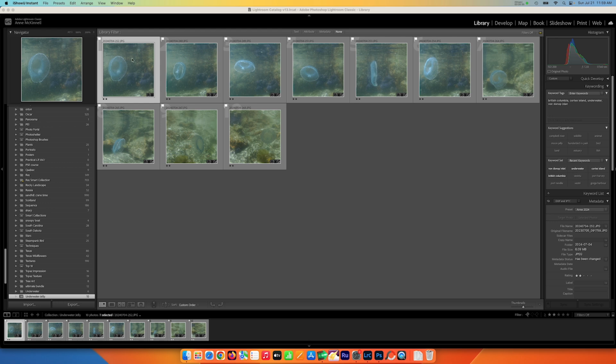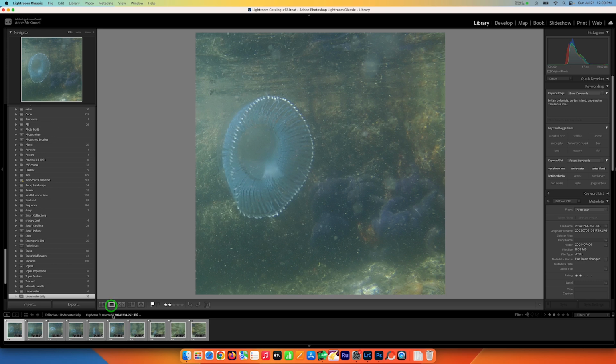Okay, so I have this series of photographs of a jelly. And I've already cropped these to a 1-to-1 ratio. That's the only change I've made to these images so far. Because of course the crop is a little bit different. The jelly was in a little bit of a different place in each image. So I went ahead and cropped all of these. And now I'm just going to go and process the first image.